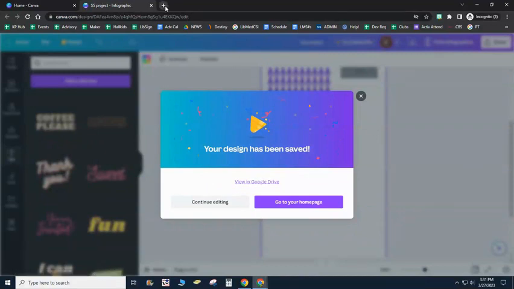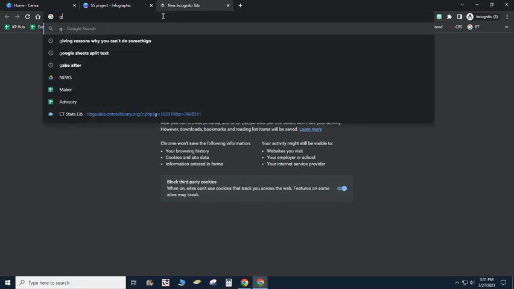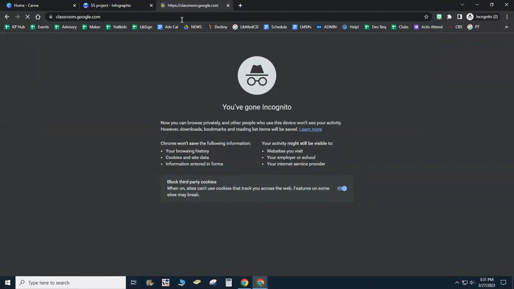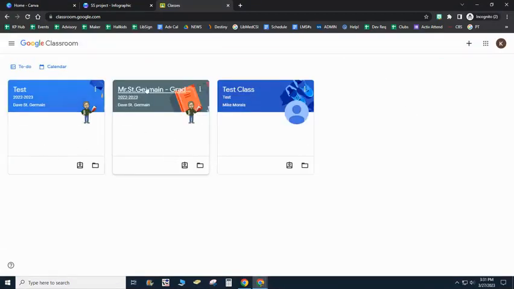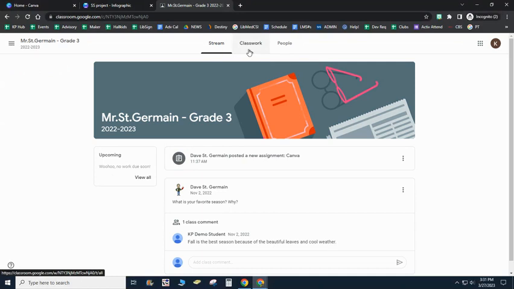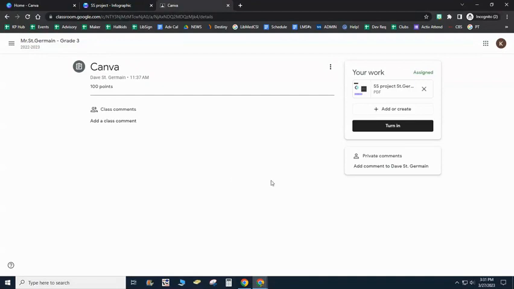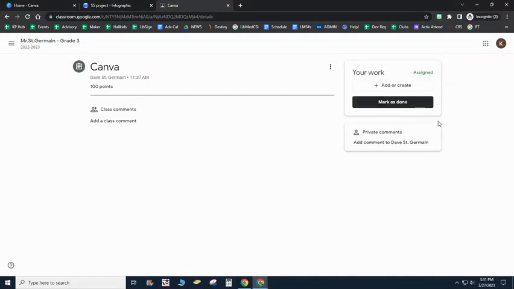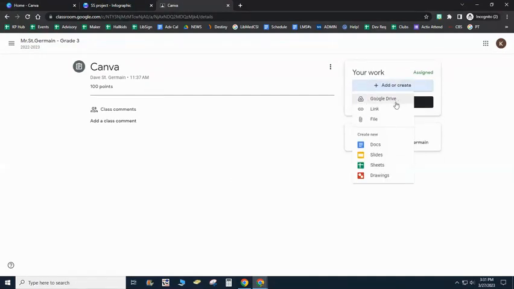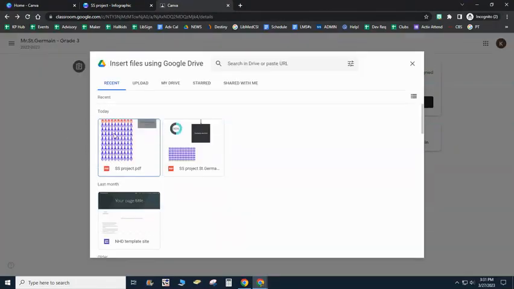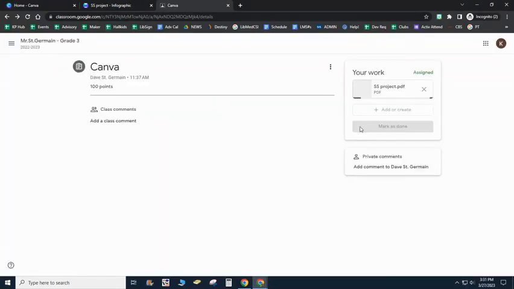And what I'm going to do actually is go to Google Classroom, go to my Google Classroom, and now I can hand it in to my teacher by clicking on my classwork, my project, my assignment, and right here I'm going to click add or create. I'm going to click on Google Drive. I'm going to find the one I most recently worked on, click on it once and click add, and then I'm going to turn it in and it will be done.